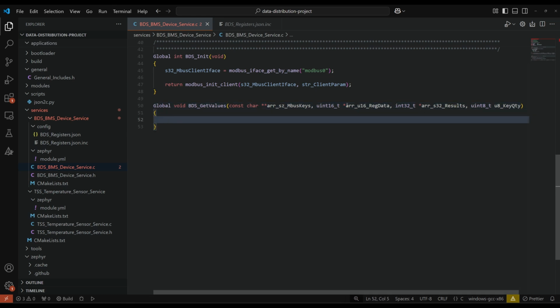This function takes in an array of strings, which will be the register keys we want to look up, an array of uint16s to hold the data contained within those registers the keys relate to, an array of integers for the request results, which will tell us if we successfully queried that register from the server or not, and then the quantity of keys that we want to look up.